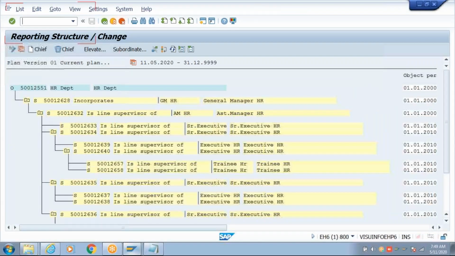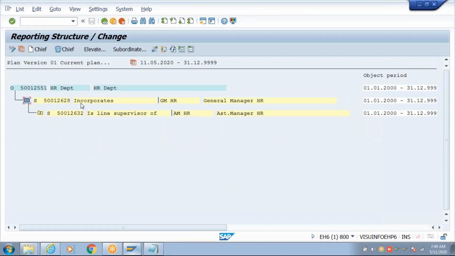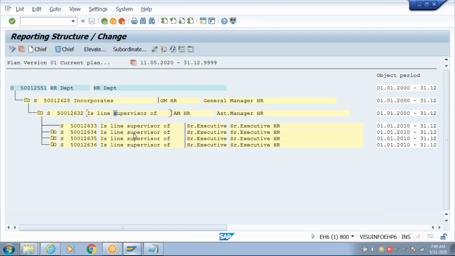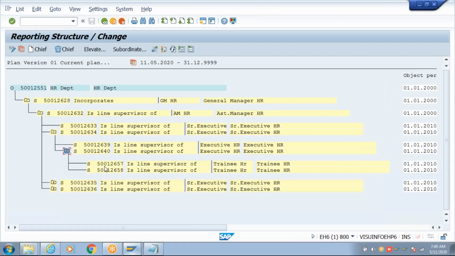Okay, so this is a reporting structure. Look at this. So general manager is the line supervisor of assistant manager. Assistant manager is the line supervisor of senior executives, and this senior executive is the line supervisor of two executives. This executive is the line supervisor of. Okay, you can identify the hierarchy based on its description for now. But if something went wrong, you can delete the relation and create a relation once again.